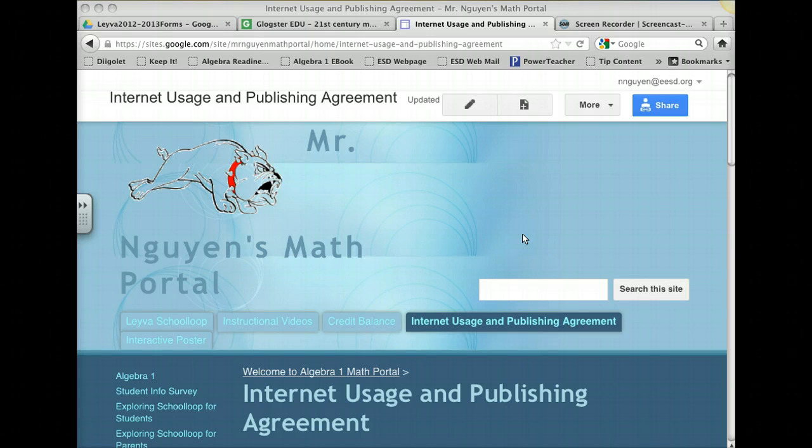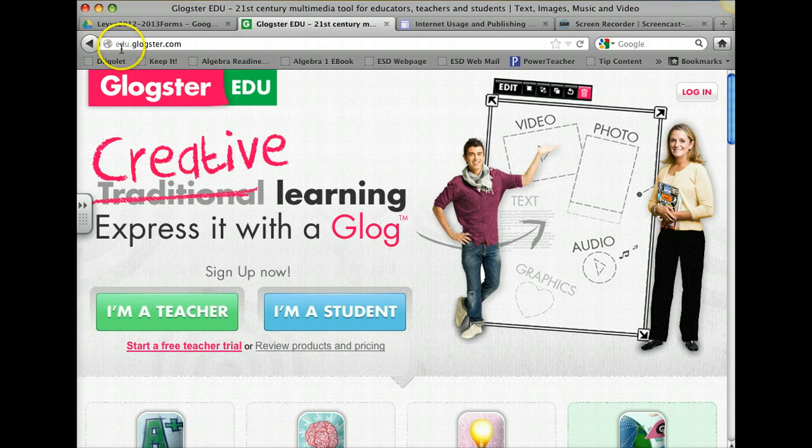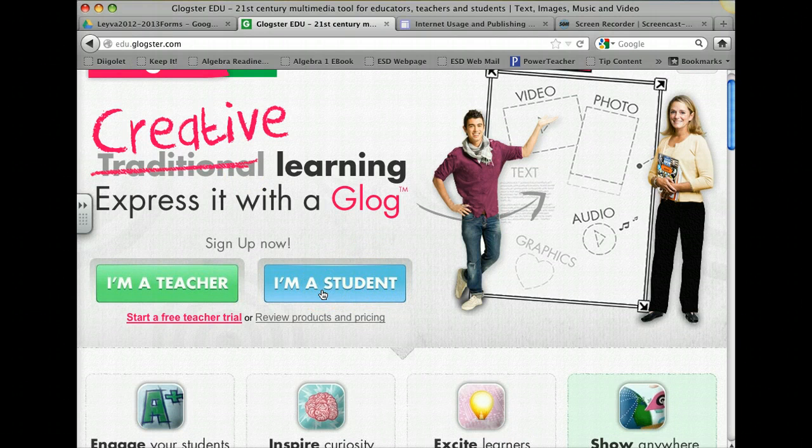So how does it work? What you want to do is on our site, I have the interactive poster link. Click on that and it will just get you to the site. Okay? If not, you can just type it in yourself. And the address for that is, well, it's already recorded, so you have access to it. It's edu.glogster.com.